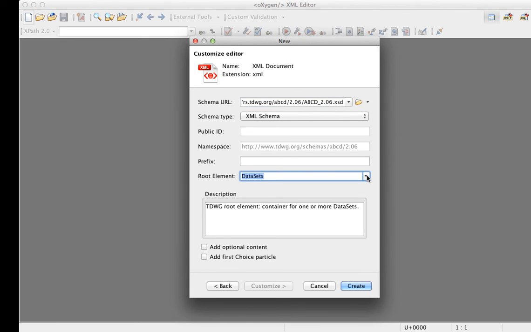Sometimes you have a choice. If you're doing Dublin Core, you may be able to pick which element you want to be the root element, but in this case, datasets is chosen for us, and it's the container for one or more datasets.